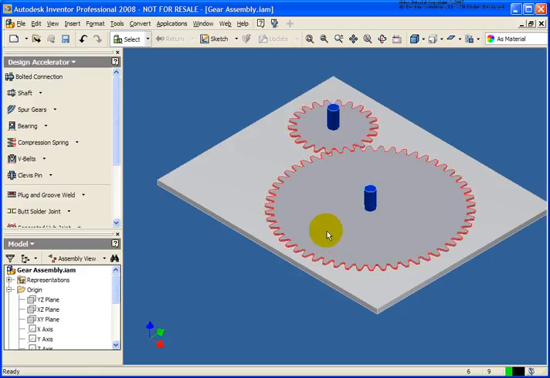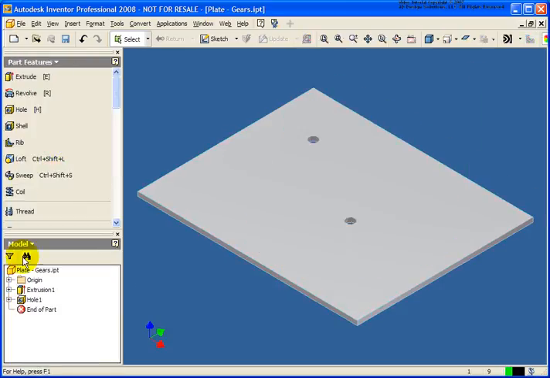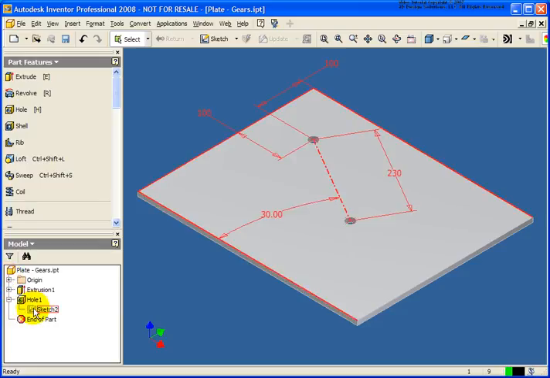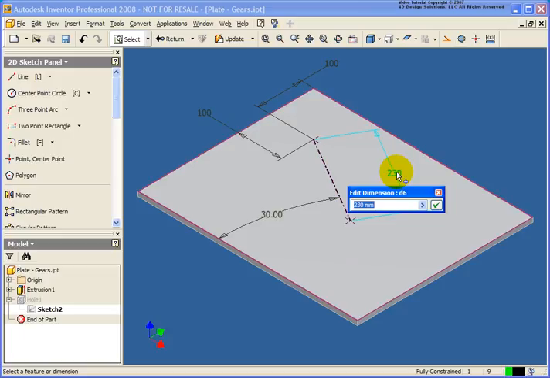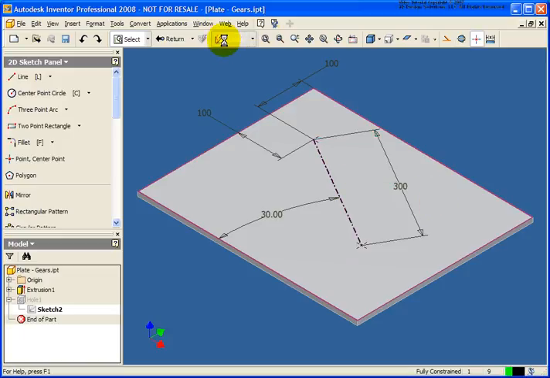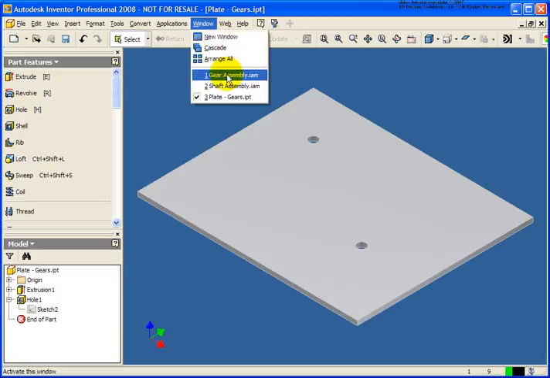What I'd like to take a look at next is what happens if we make a change to one of our original parts. So I want to change the location of those shafts. So I'm going to open up the plate, and at this point I'm going to change the location of those holes. So right now I'm at 230 millimeters. I'm going to change that to 300. So we'll click Update, and let's switch back to the gear assembly.